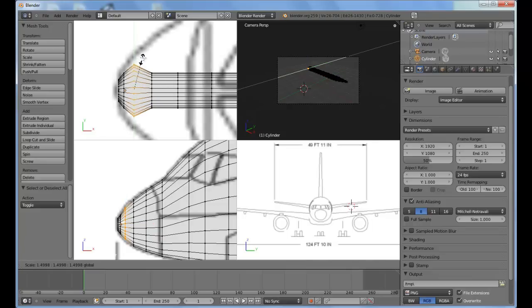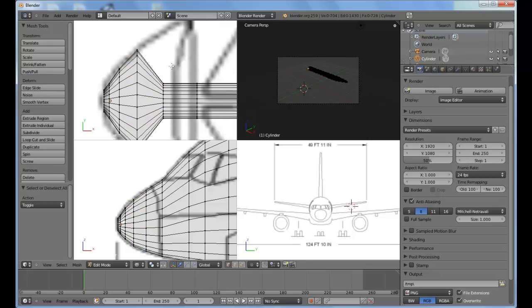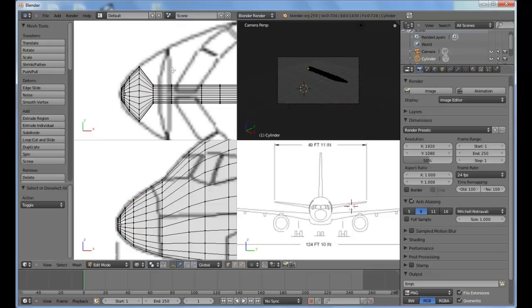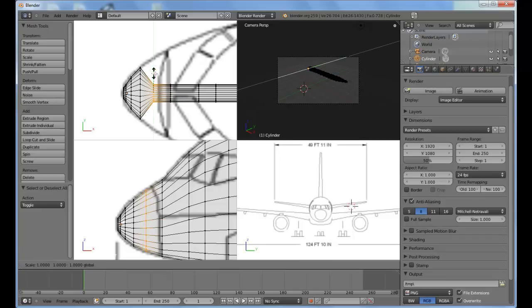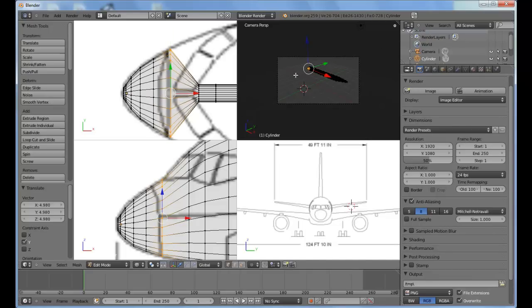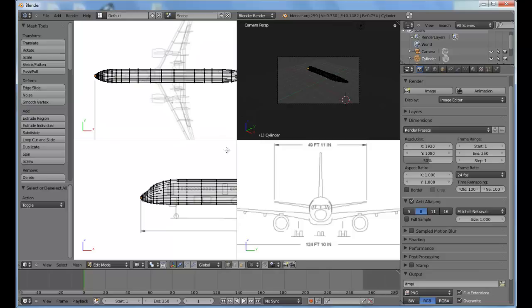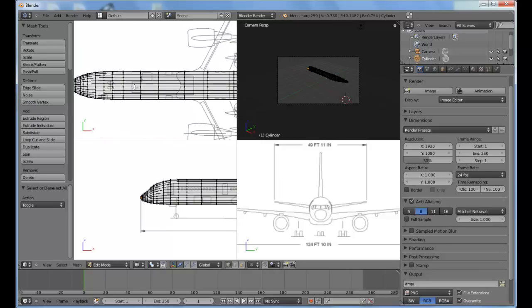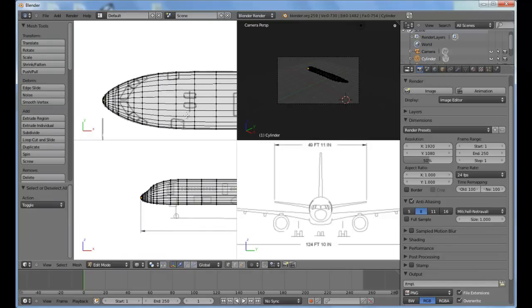So you're basically doing this. You box select, grab a bunch of vertices, grab the green one, press S, and pull up towards the black line, and then A to deselect. You're basically doing that. Keep doing that. Right, now you should have it like this, and you follow the instructions.